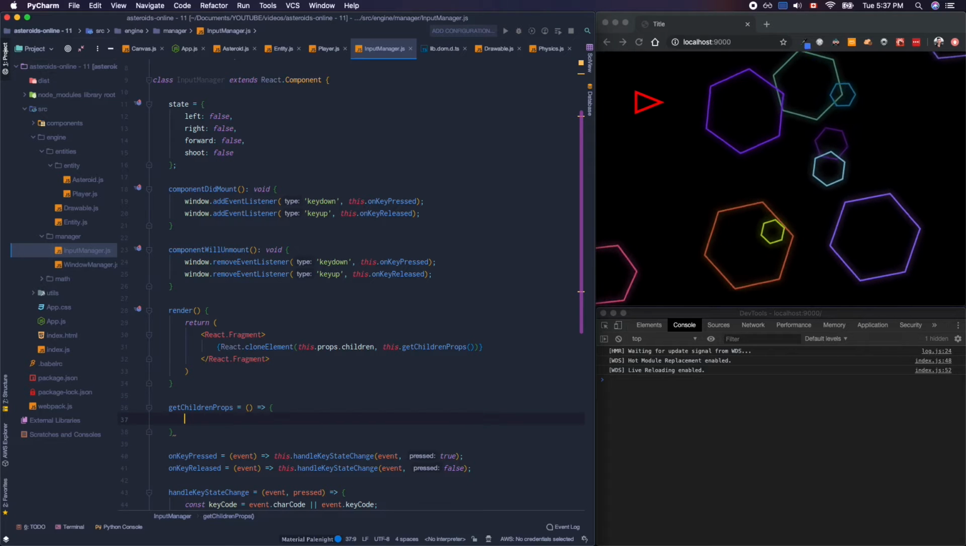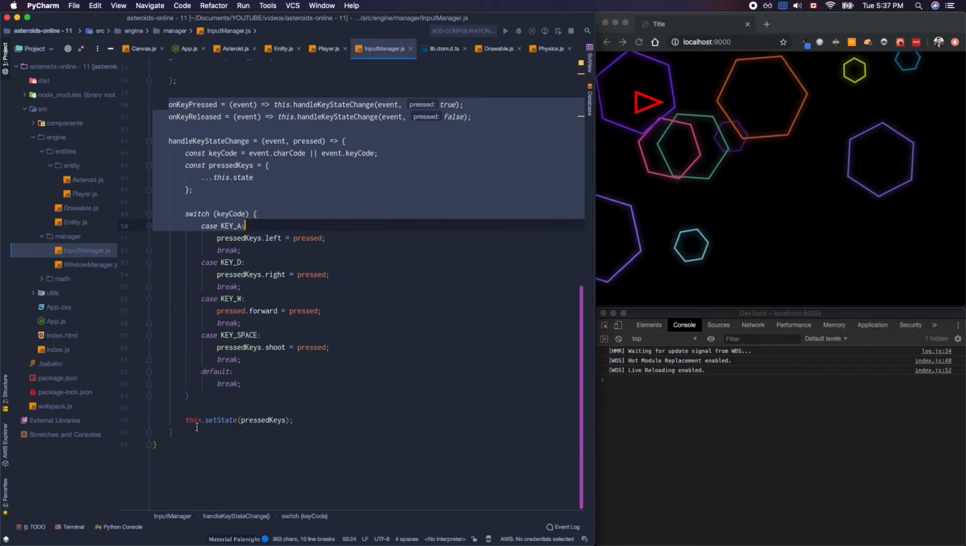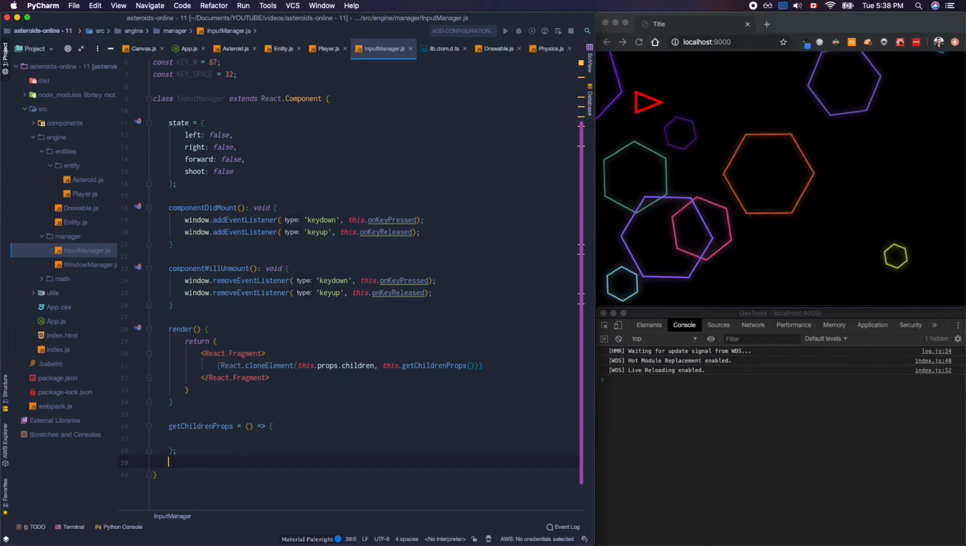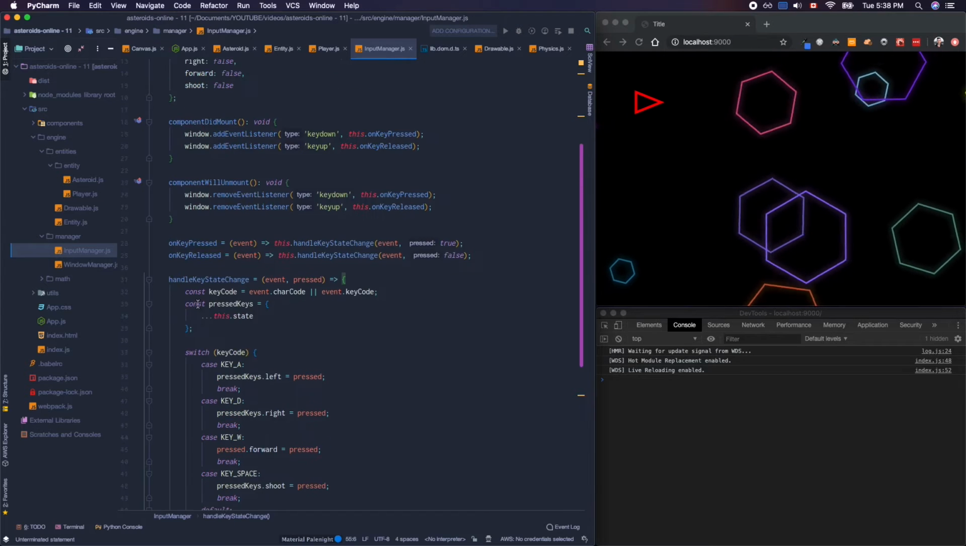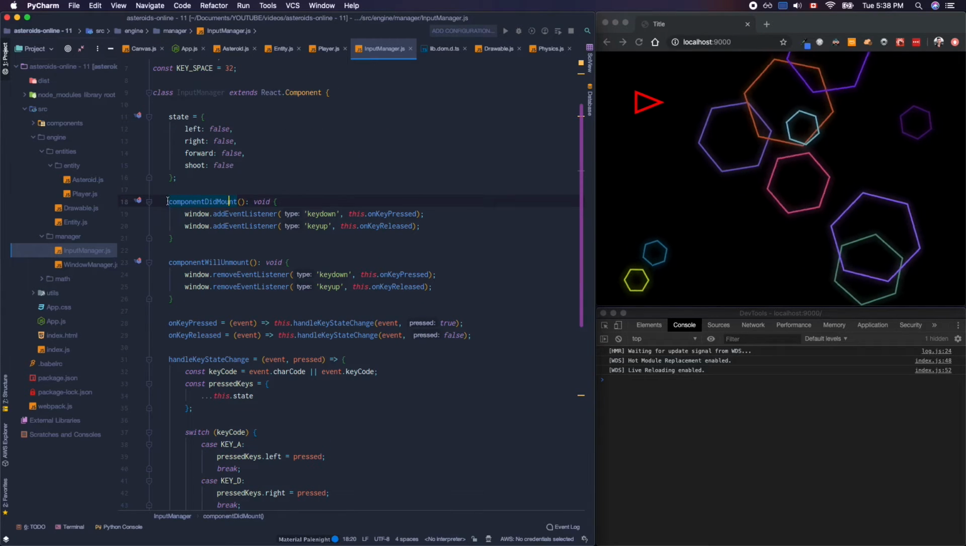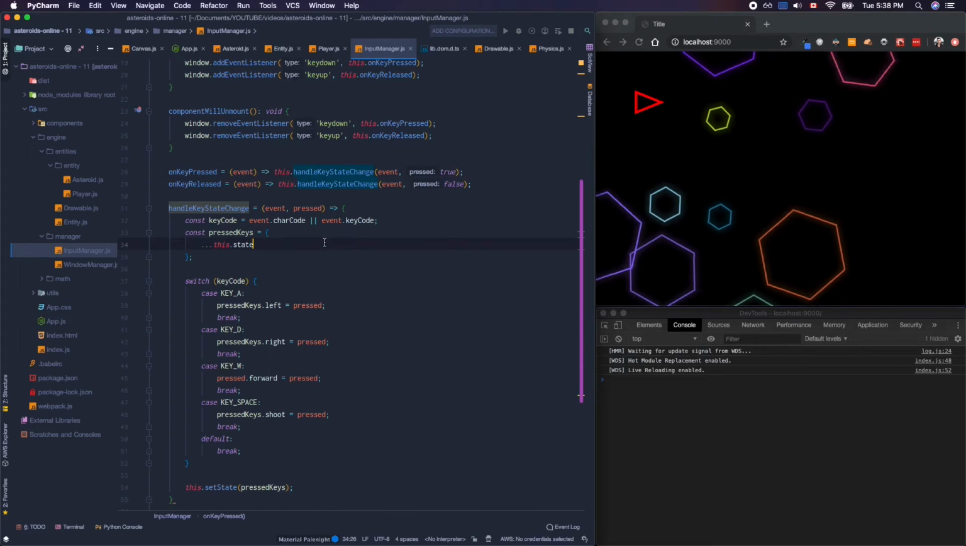So we're going to create that, and actually I think I'm going to move these up above here because that's where they're being used. They're not being used in the render method, so the component did mount, which calls that. Yeah, that looks good.